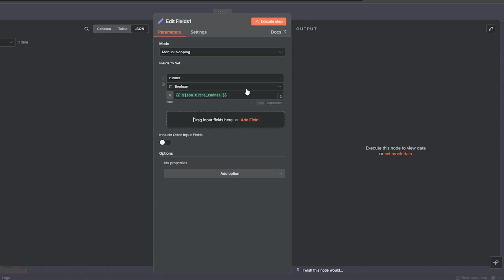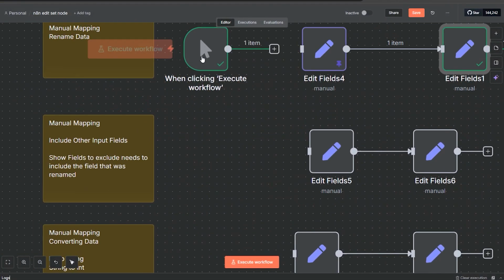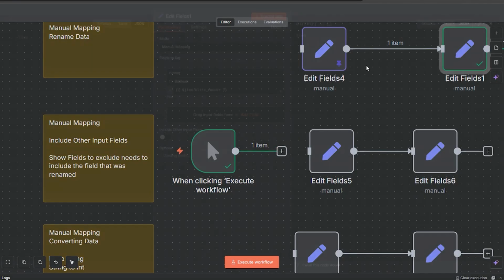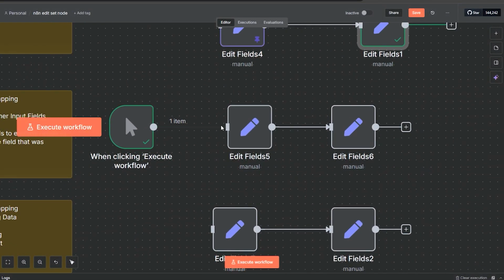So essentially what we're doing is we're taking this ultra runner and we're going to rename it into runner. We execute this step over here. Now we just have the output being runner. But the problem is now we don't have name and miles ran. So this goes into our next example: how do we include these other input items? It's nice that we renamed ultra runner into runner, but what happened to name? What happened to miles ran? I still wanted that data. So let me show you how we could solve that.